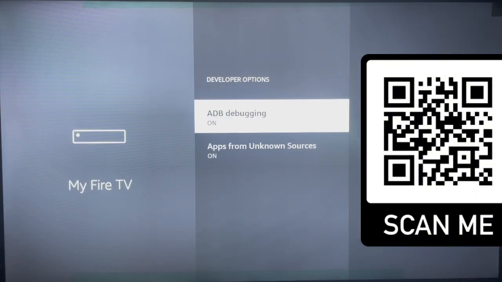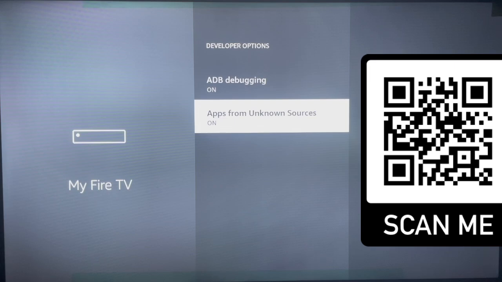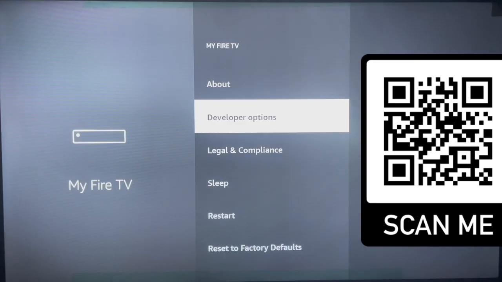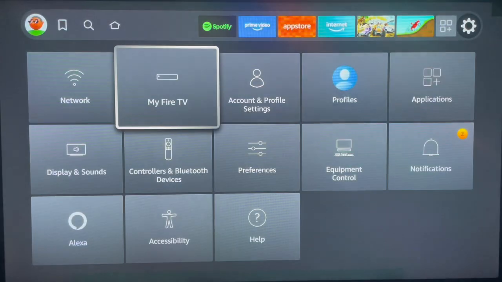So click on it, and on the second option here, please make sure that this is turned on. If this is not turned on, you wouldn't be able to install any application from any unknown source. So this has to be turned on before you'll be able to install applications from downloader. Once it's turned on, then you can return home.